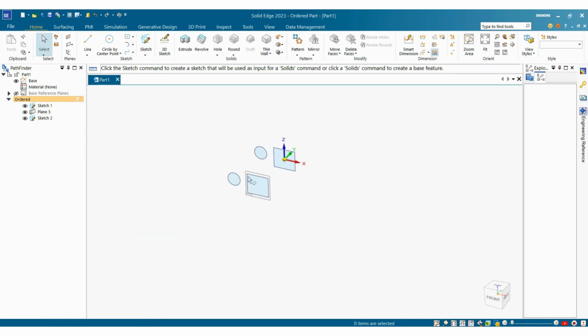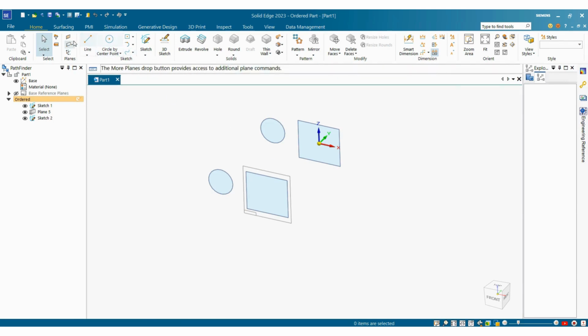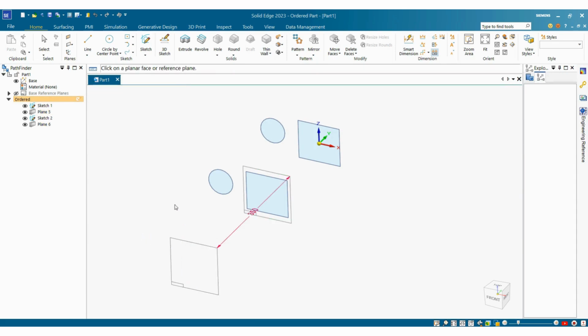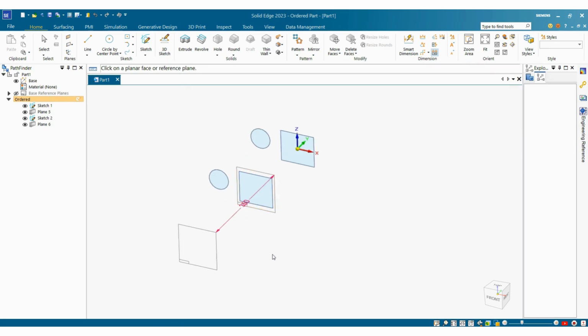Now suppose I want one more plane. So again I will go for the parallel option. Select the reference from which you need to take one more plane. So I'll select the reference here as this plane 5 this time. Earlier we have taken front plane as a reference. Now we are going to take plane 5 as a reference. And just drag the plane. You can see one more plane has been generated here. Just put up the distances. So okay, the other plane is also generated here.